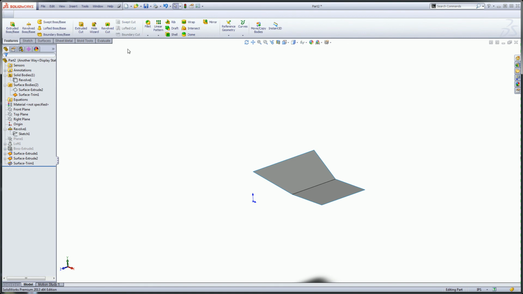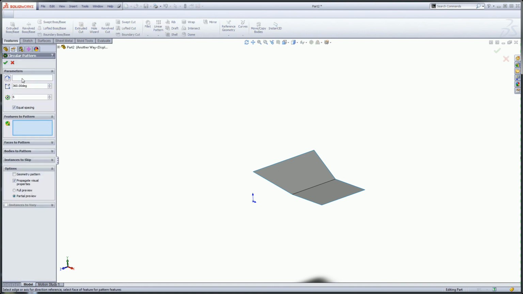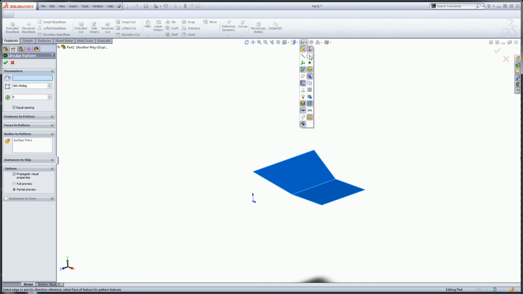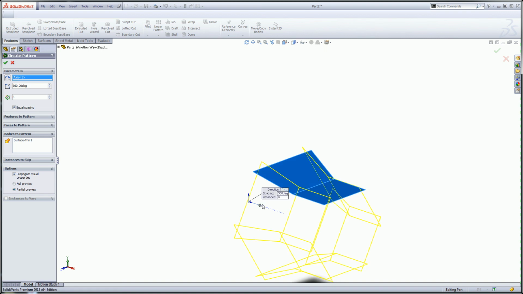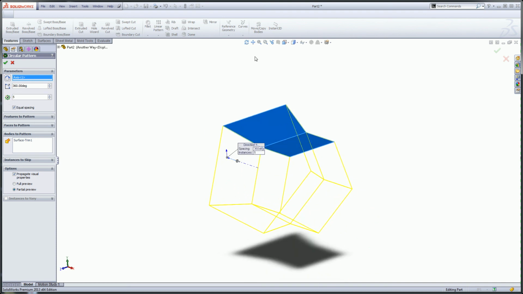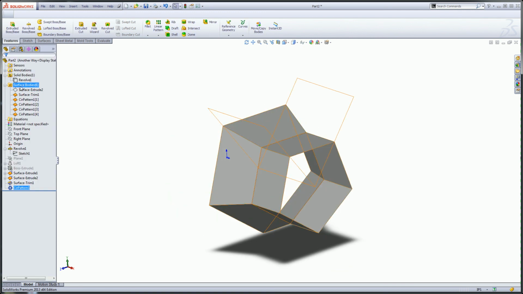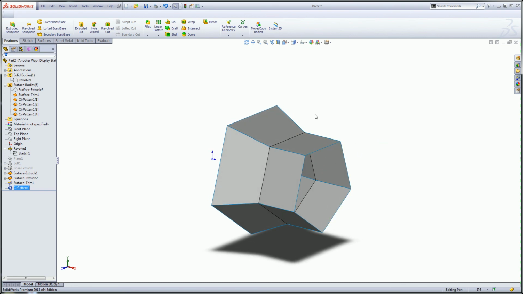We'll go into features, just do a circular pattern. And I need to do bodies to pattern here. And then I need an axis, so I'll go and turn on my temporary axes. And I'm not doing 6, I'm going to do 5 of these. So you can see it looks pretty good. I'm going to turn off my temporary axis and go ahead and hit OK. So you'll notice in the browser I've got surface bodies, and I've got six of those. So now I just need to pretty much create a solid body and combine the two.